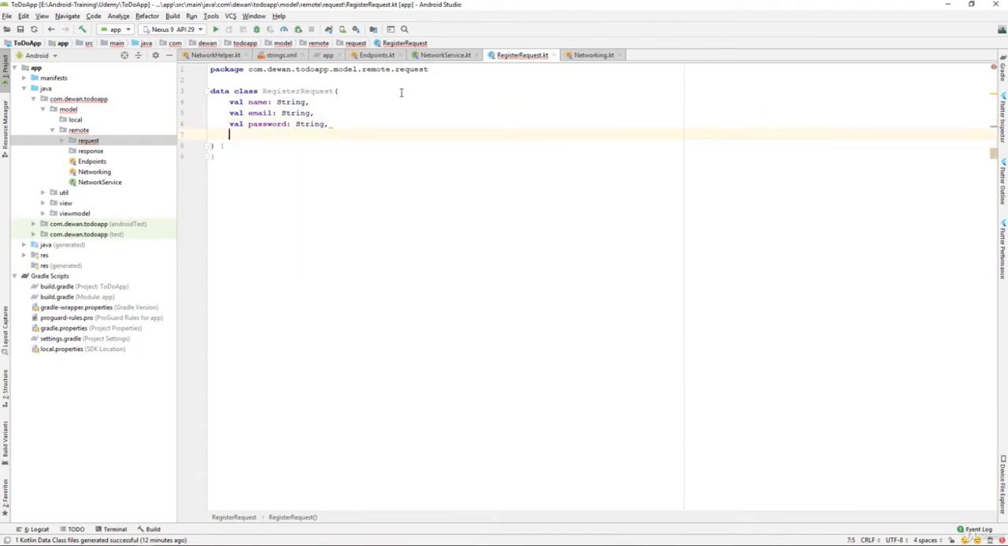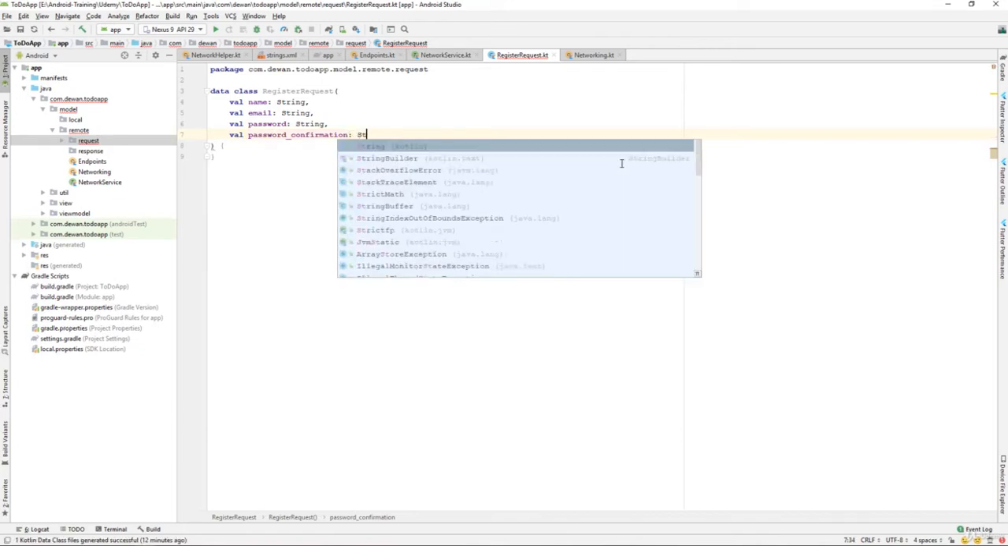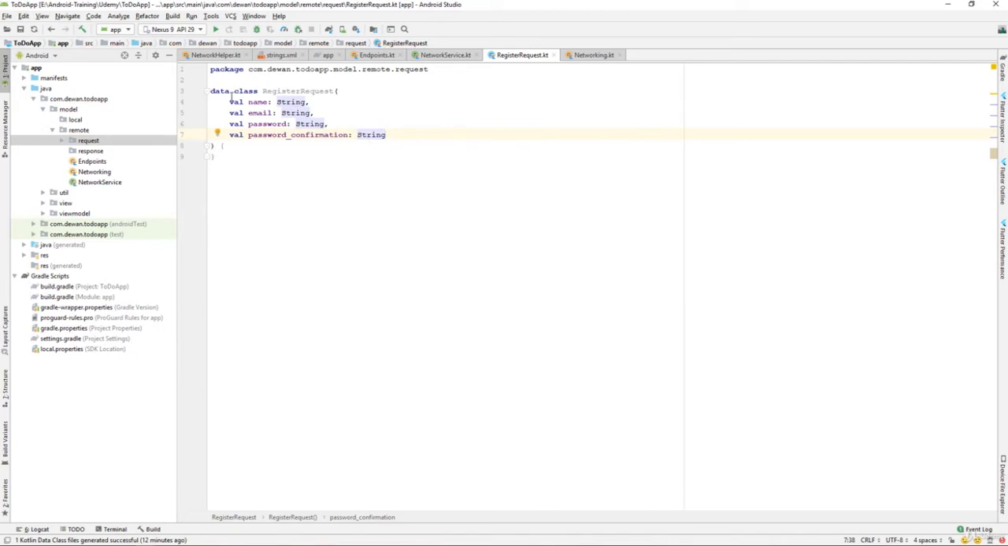And finally we have a variable password confirmation. Now we have successfully created a data class with name, email, password, and password confirmation. It's showing an error, so we need to pass these as String. Okay, and we have the variables name, email, password, and password confirmation.